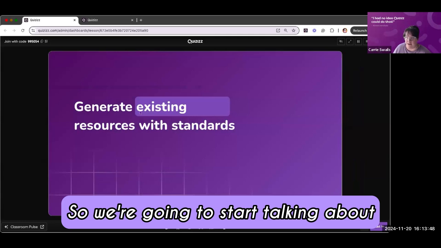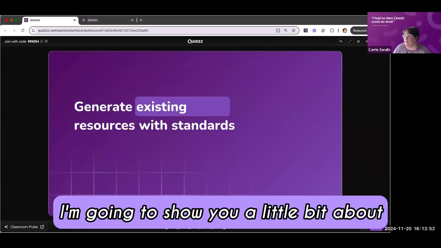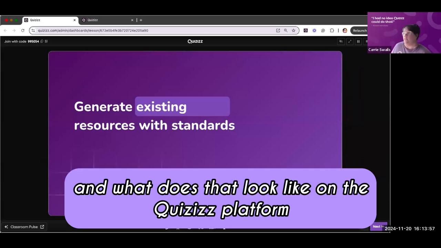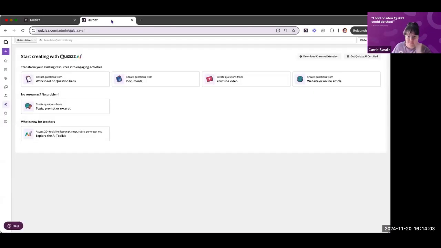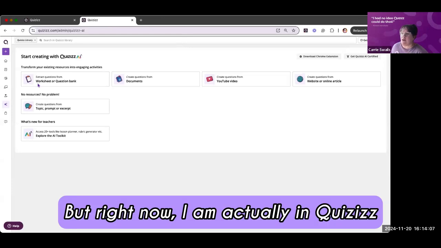So we're going to start talking about how this works on Quizizz. I'm going to show you a little bit about just generating with standards and what that looks like on the Quizizz platform. So let's dive in. You're going to want to follow along on your Zoom screen. But right now I am actually in Quizizz.